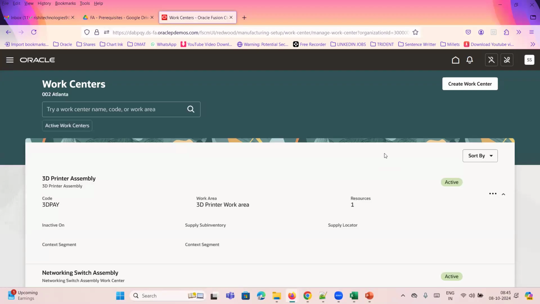Got it? At present, you have the option. You can choose by using a profile whether you want to stay in the old or new look and feel, for example for work center. But going further, at the end of 2025, you won't get that option. By default, your setups and transactions will be available in Redwood only.